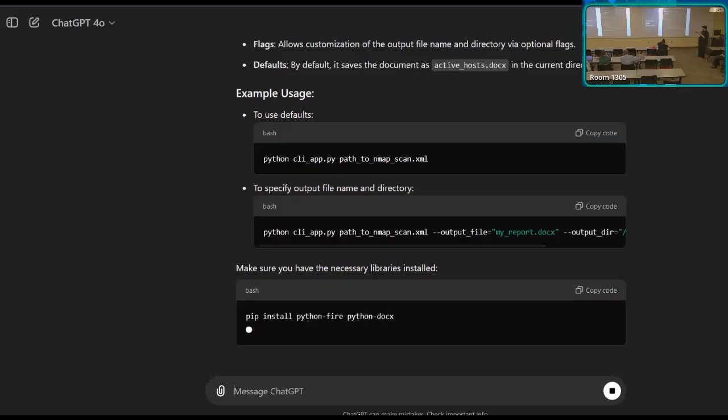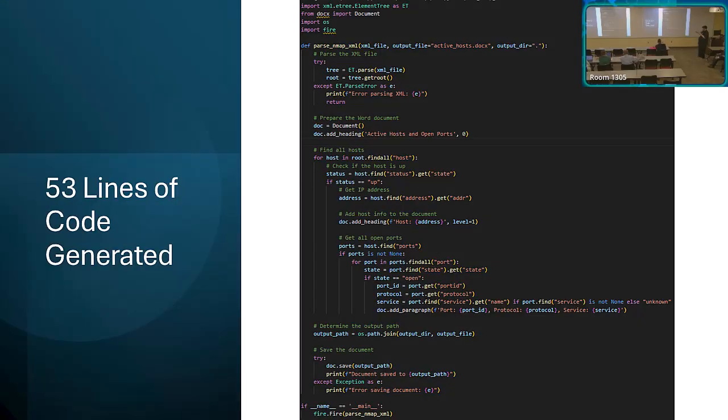So it used docx to import the document library. OS, which is a different version of subprocess that's going to let us do something. Importing Fire because we asked it to. So here we go. Here's a function it made for parsing XML files. It's going to prepare the Word document. It's going to find all the hosts, going to determine the output path. Based off what we give it, I told it to let me pick, I use the default one. So it's going to figure out what it is. And at the end, of course, it's going to run it.